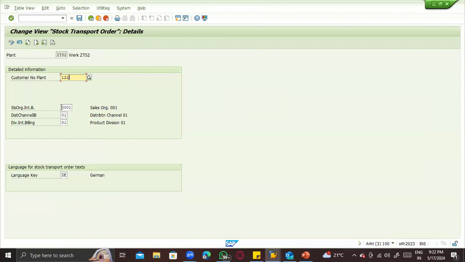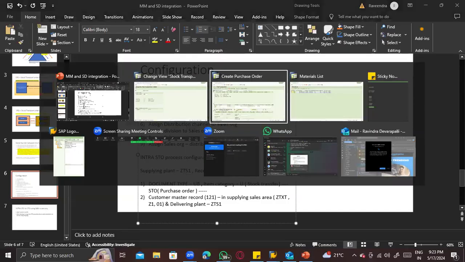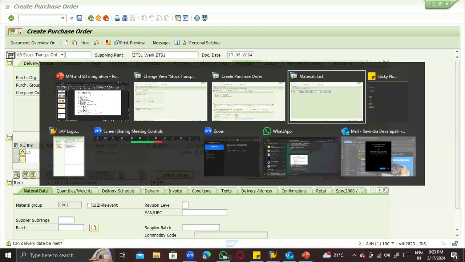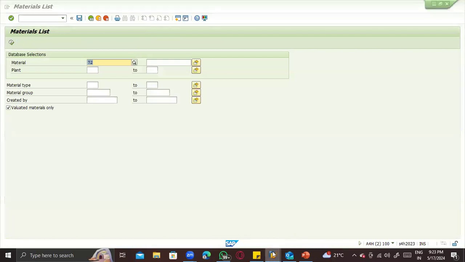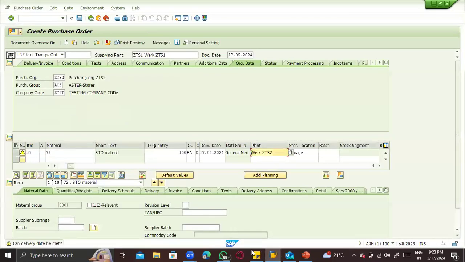And we have to change our sales organization, distribution channel, and division. So 121 is not there in KNE1. Why? It should be there in KNE1, right? Why is it not there? We created it in KNE1 only, right?